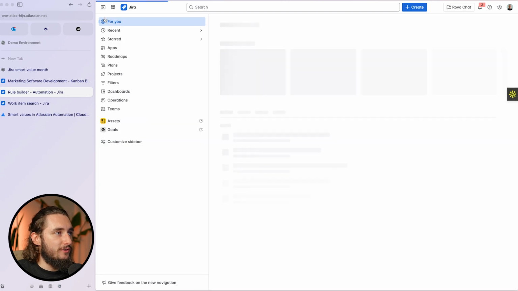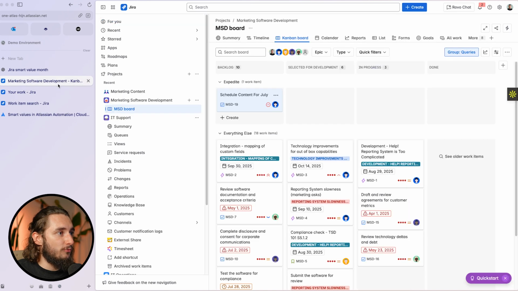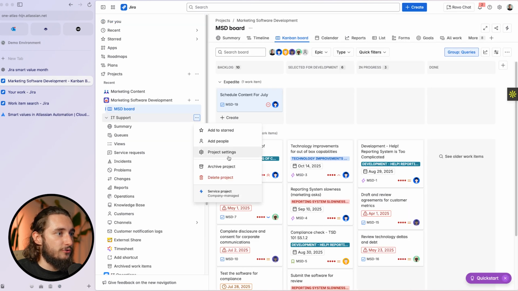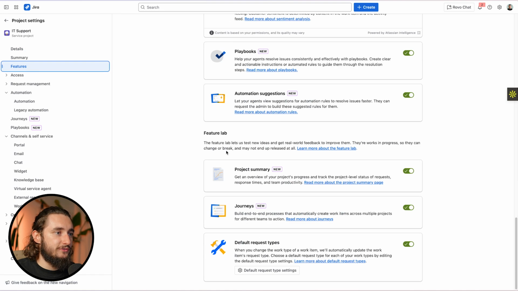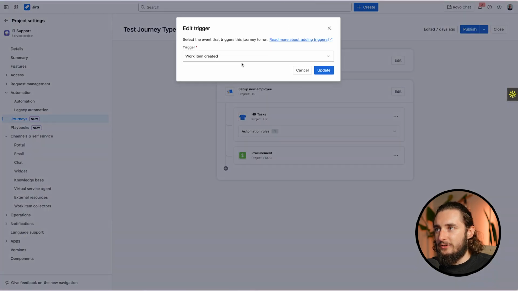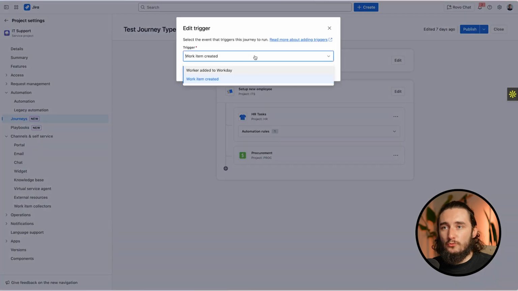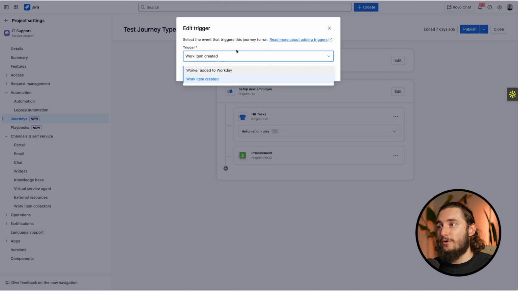We mentioned that there's only one trigger available for an automation. But if I pop open my IT support project and go to my project settings, inside of the features for this JSM project, there is something called journeys. If you toggle this on, you can see it's a very new feature. The idea behind this is that we can trigger when a work item is created. There's also one more trigger, worker added to Workday. I think the whole point of what they're doing here is really onboarding focused, but our two options are currently Workday or work item.